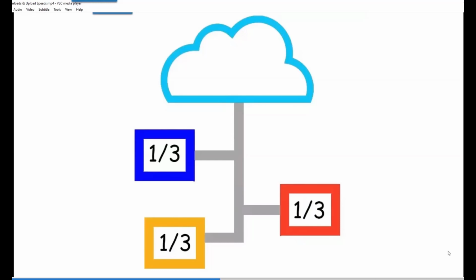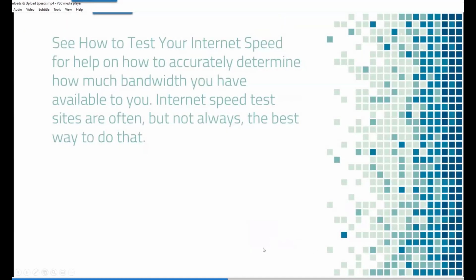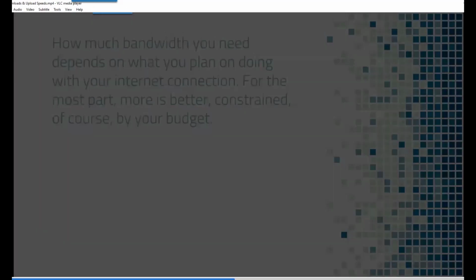So as you do the speed test for that computer, and the other two computers are also working at the same time, your speed's going to be considerably lower than if no one is on either of the other two computers, or not even on. See how to test your internet speed for help on how to accurately determine how much bandwidth you have available to you. Internet speed test sites are often, but not always, the best way to do that.